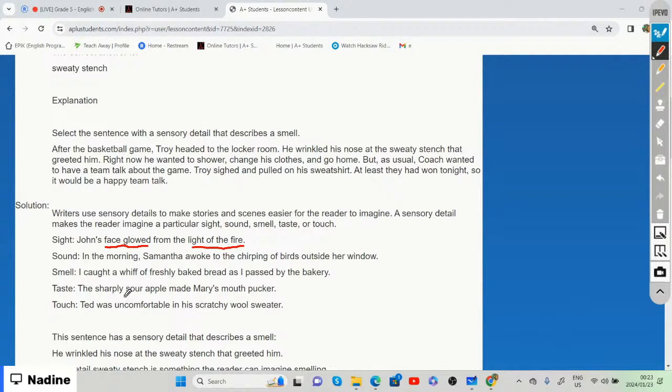We said with sound, in the morning, Samantha awoke to the chirping of birds outside her window. And then we have smell: I caught a whiff of freshly baked bread as I passed by the bakery. So where did you smell it? As I was passing by the bakery.